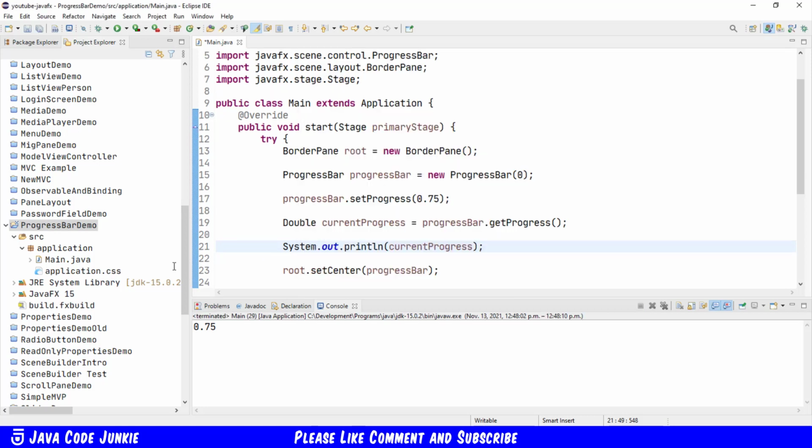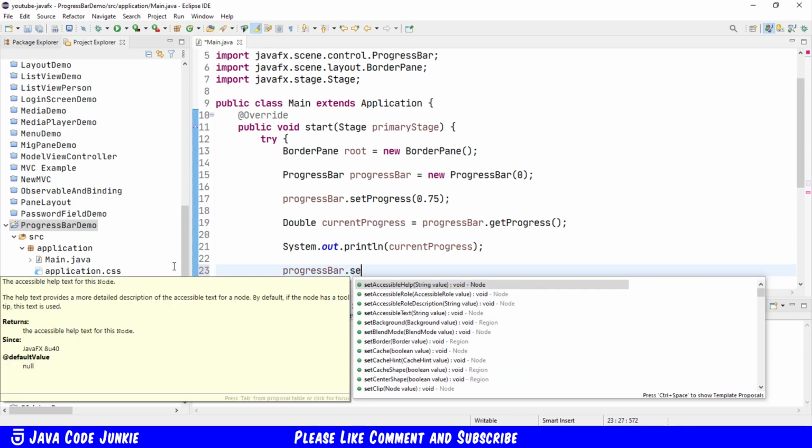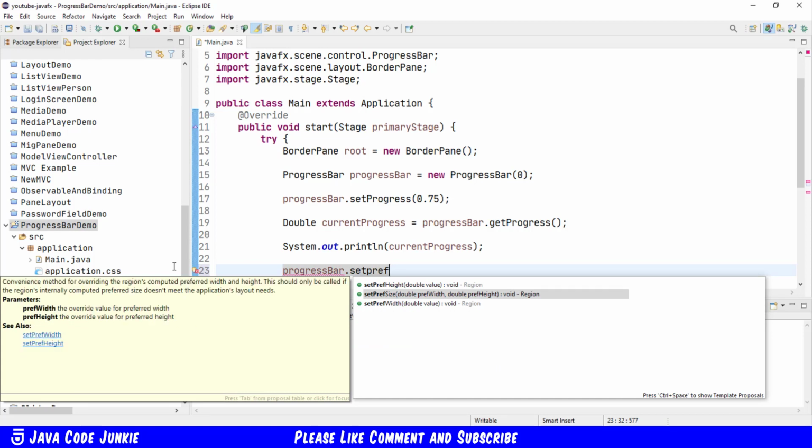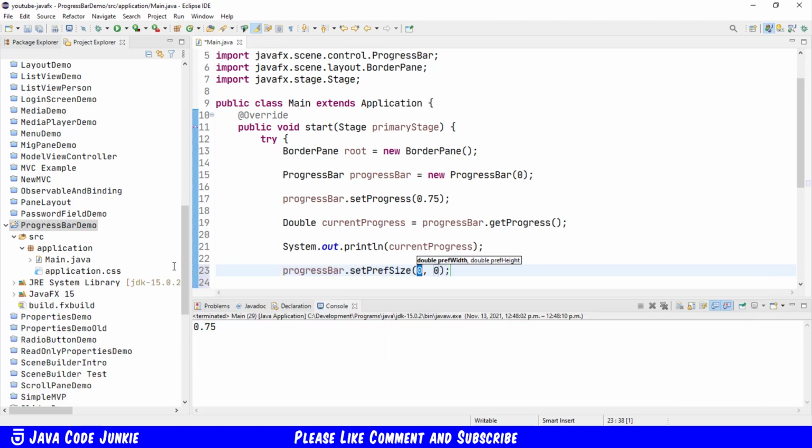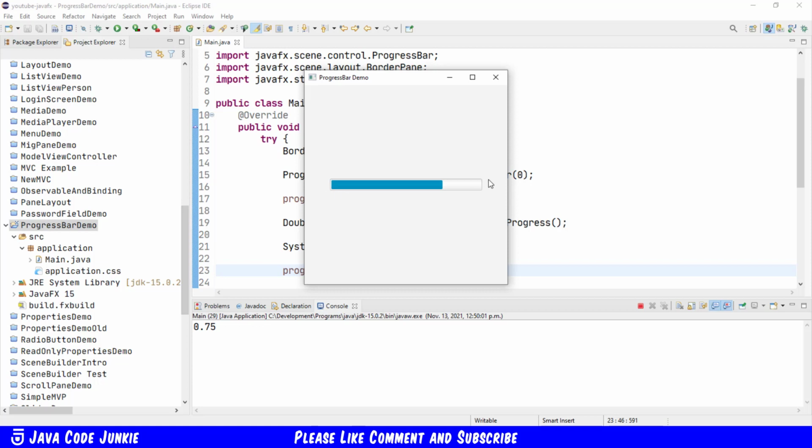One other thing that we can do is set the preferred size in terms of the width and height of the progress bar, because as you currently saw, it's quite small on our screen. So we can say progressBar.setPrefSize, or we can set the preferred height and width separately, but setPrefSize allows us to set both at the same time. The width, I'm going to set at 300, and the height at 25, and these are in pixels. Let's run again, and you'll see now the difference in the size of our progress bar. Again, 300 pixels wide by 25 pixels high, but still at the 3/4 mark, or 0.75, in terms of the current completed progress.